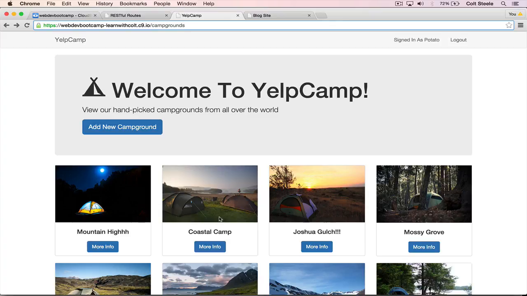So we don't want someone to be able to add a new campground unless they're signed in. And I don't want to be able to delete someone's campground unless I created it. Same thing for updating it. So we first will get authentication going, and then we'll work on adding in the rest of the RESTful routes.